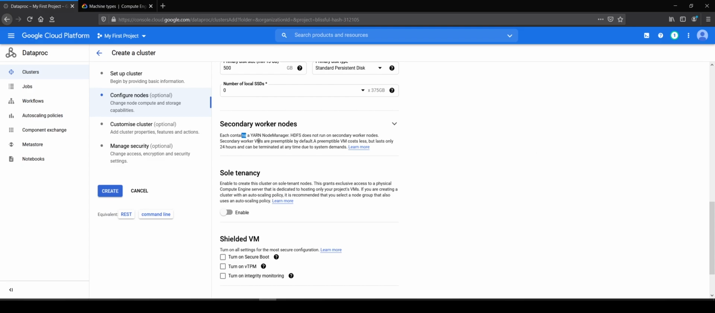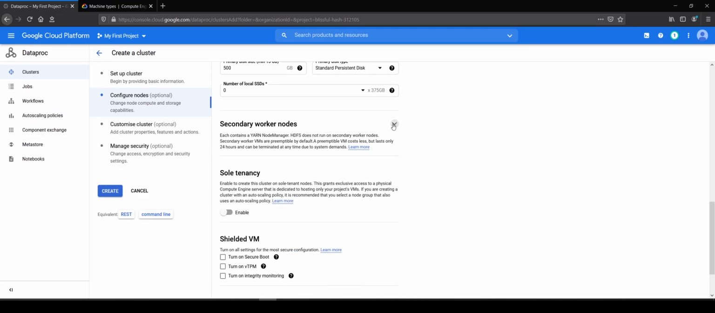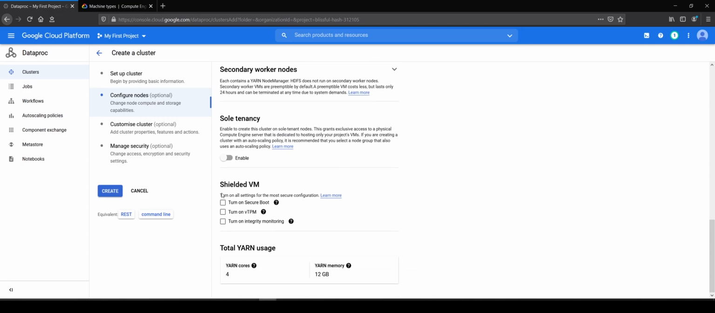Then it asks the secondary workers, which are nothing but preemptible VMs, which we will talk about again in the later section. But just to give you a brief, preemptible VMs are a lot cheaper than the actual VMs. But these VMs can be taken away anytime Google has need for those VMs. So we'll talk about that. Then the shielded VM, you can turn it on, you can turn it off, but it does not matter at the moment.